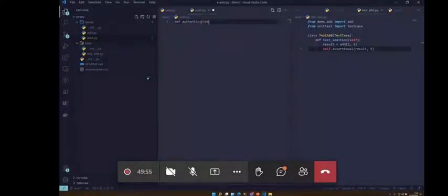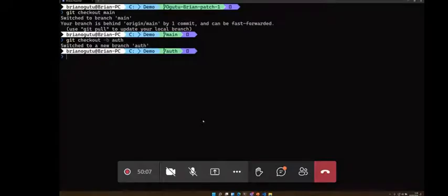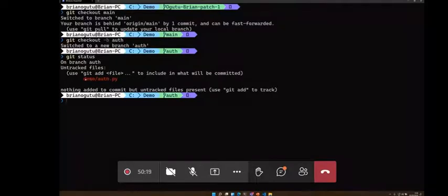So let's say you've implemented your authentication, and now you want to push it and have it added to the main branch and eventually deployed. You can always see the files that you made changes to. In this case, I've made changes to this file called auth.py. So I could add that change.